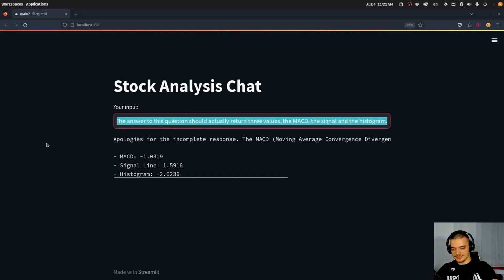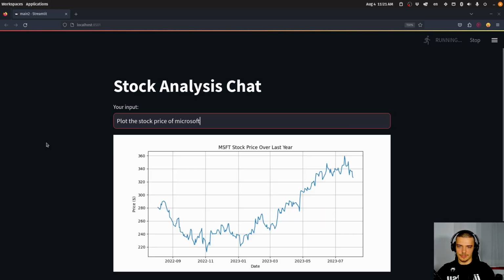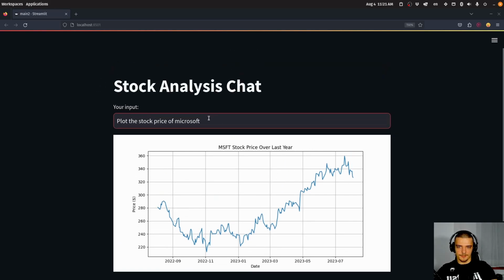And I can also go ahead and say, okay, plot the stock price of Microsoft. And then I will get a matplotlib plot here in the web interface. So you can see this is the Microsoft stock price over the last year. And yeah, I can do stuff like that.